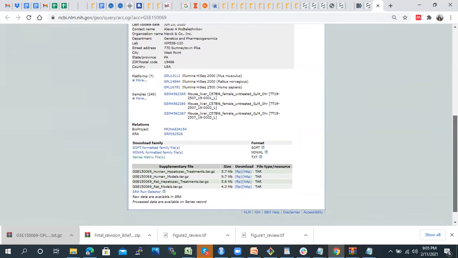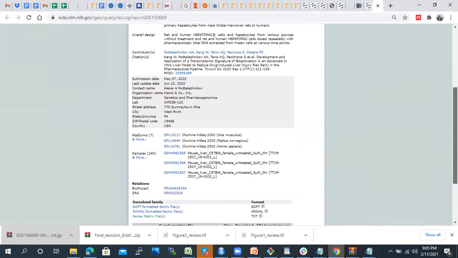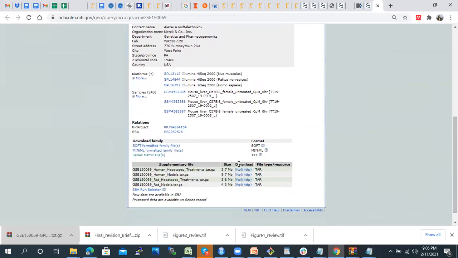One way: usually when someone submits their data on GEO, in the supplementary they already provide processed data. So we need not process from raw reads to produce a gene expression table. Many times in GEO, under the supplementary file, you will get that kind of data. For example, right now I am interested in human samples only. So we can take this GSE human hepatocyte treatment tar gzip file.